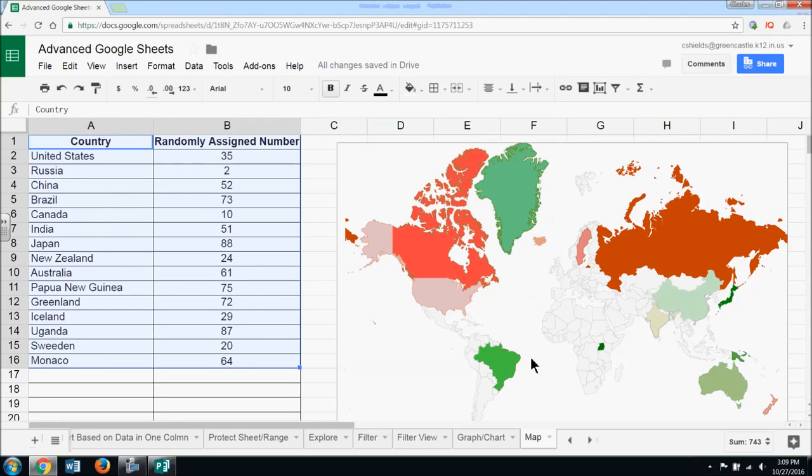So in my randomly assigned number, the US had 35 of whatever this random number is. Russia had 2. Greenland had, what did Greenland have? 72, although I know Greenland's not a country technically, it's a protectorate of Denmark. And so if you click here on your map, it will tell you not only the country, but it will tell you the number that was assigned to it.